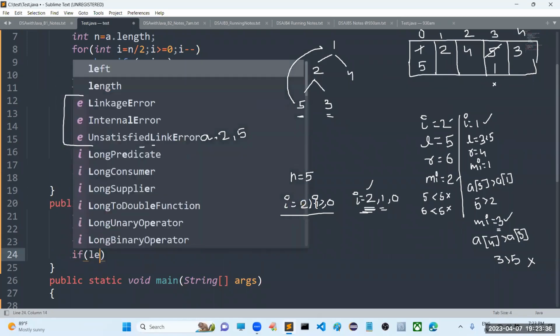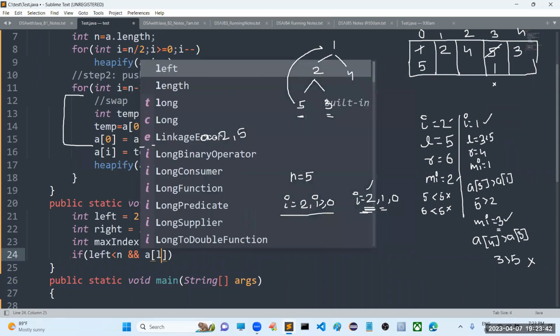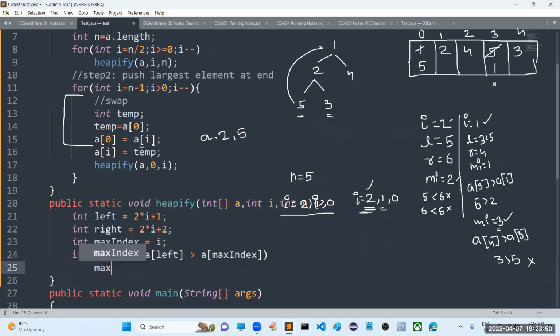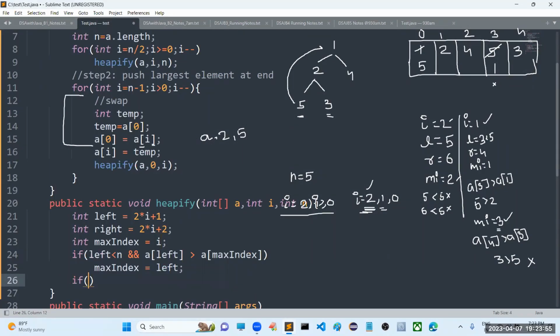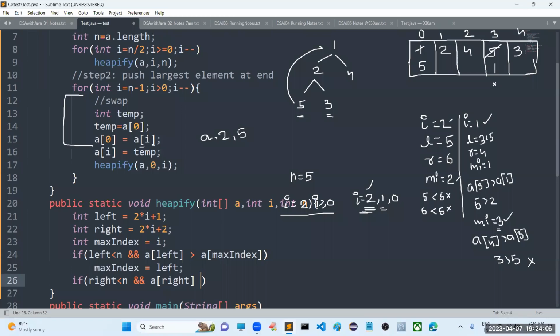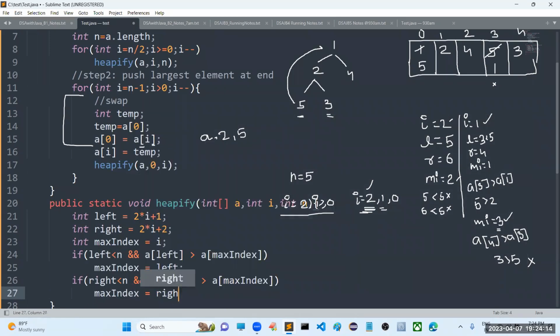Then I am going to check: is your left value less than n, and is a of left greater than a of max index? If this condition is satisfied, your max index will become left. Else I am going to check: is your right value less than n, and is a of right greater than a of max index? If this condition is also satisfied, then your max index will become right.